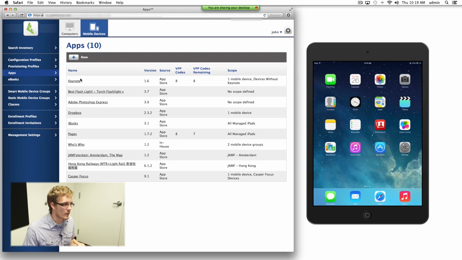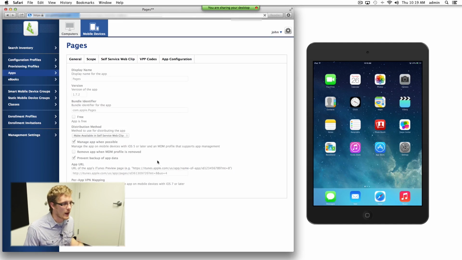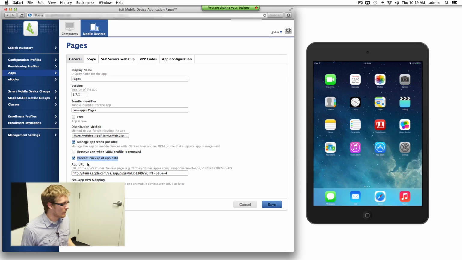Here under the apps, you've got a bunch of different apps that we have here, and we can just look at Pages, for example. But any managed app has the ability to prevent the backup of that app data. And so when we look at defining the app catalog that the organization makes available to the individuals within that organization, we can make sure that that corporate data is not backed up to iTunes or to iCloud, wherever that may be.